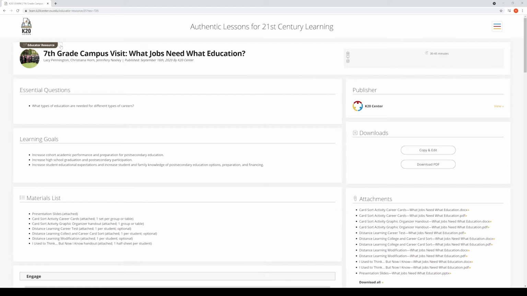With an account, you can favorite, download, and print any resources you wish to use. You can also create your own resources for personal use, or you can copy and modify an existing resource to better fit your needs.